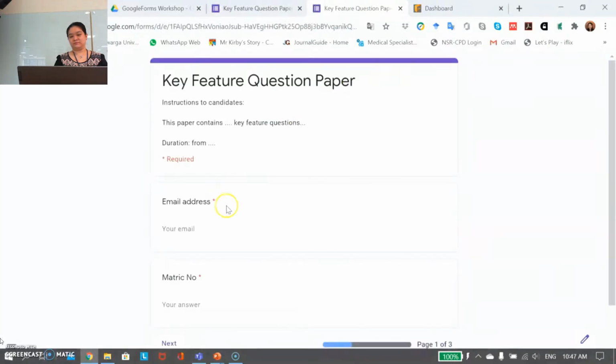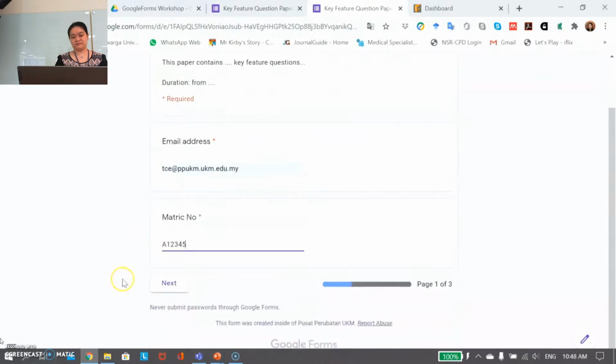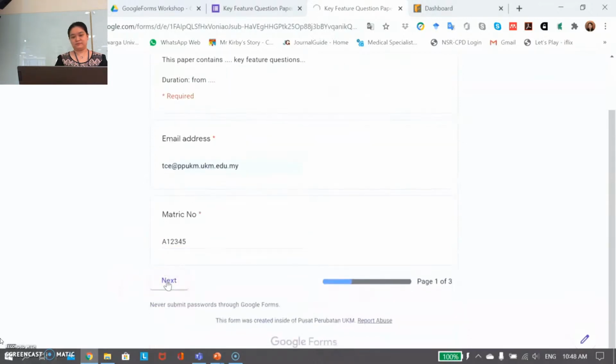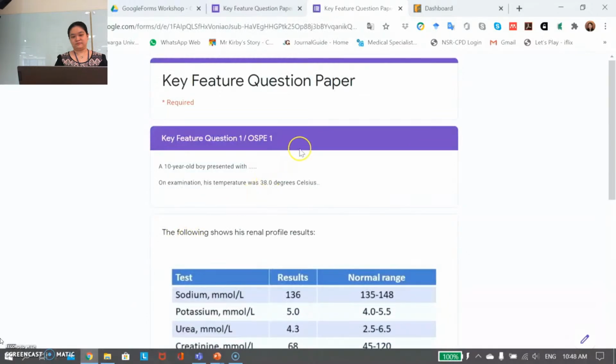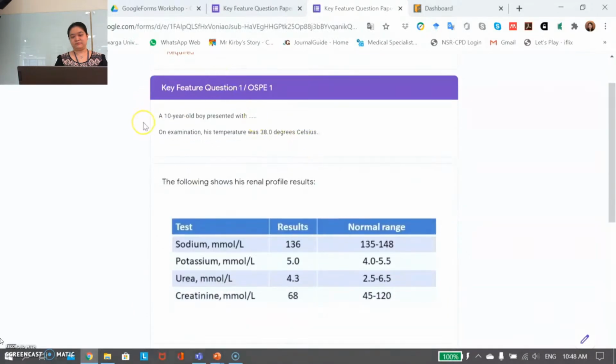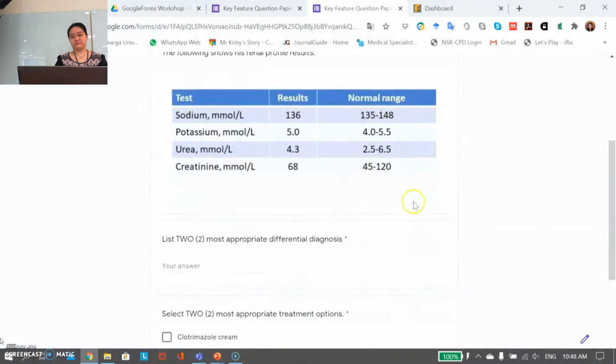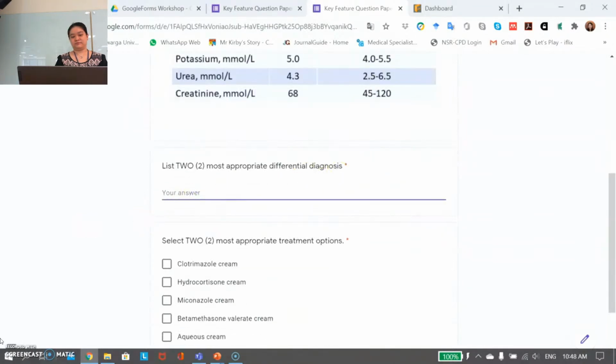So this is how students will see the question paper. So the title, instructions that you have typed in, okay, and then email address. So let's put there, metric number 1, 2, 3, 4, 5. Okay, next. So students will see the sections labeled nicely with the information typed within. They will see this image here. You'll see a question, so they can type something here.